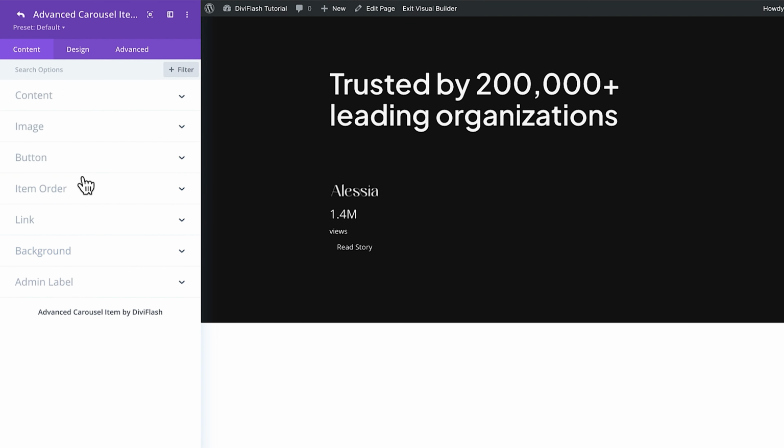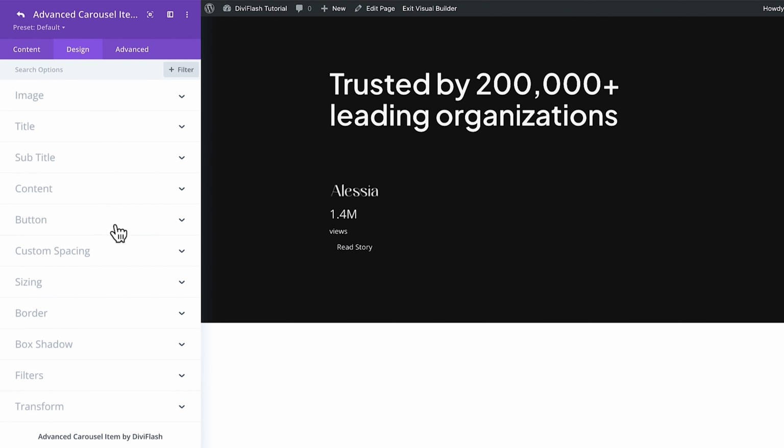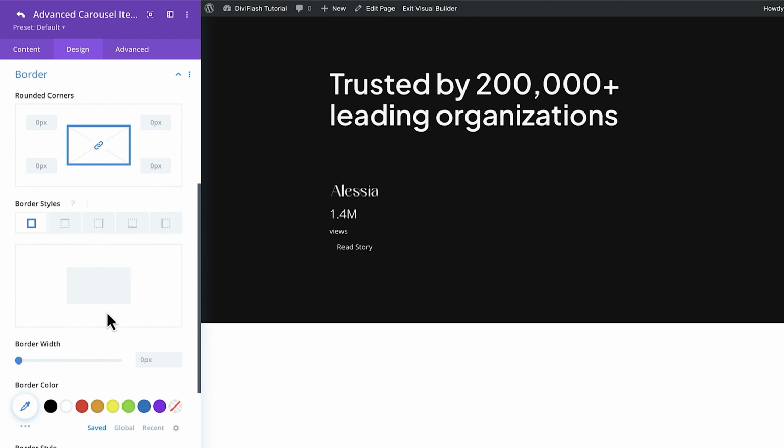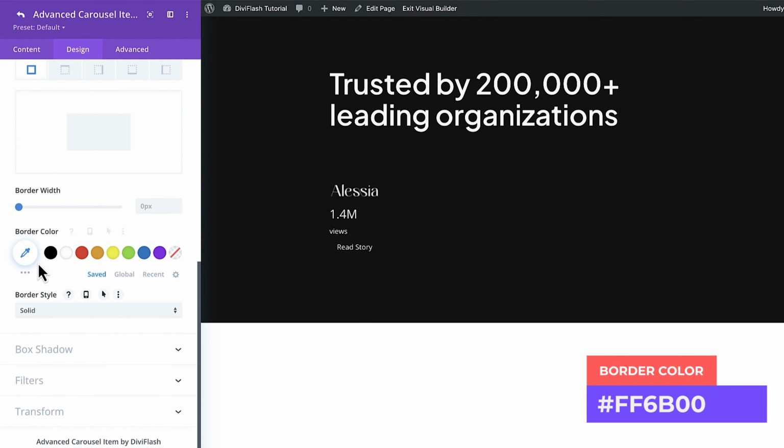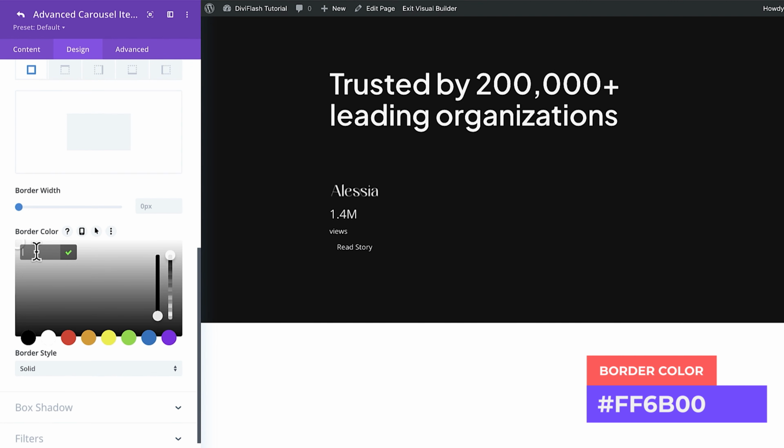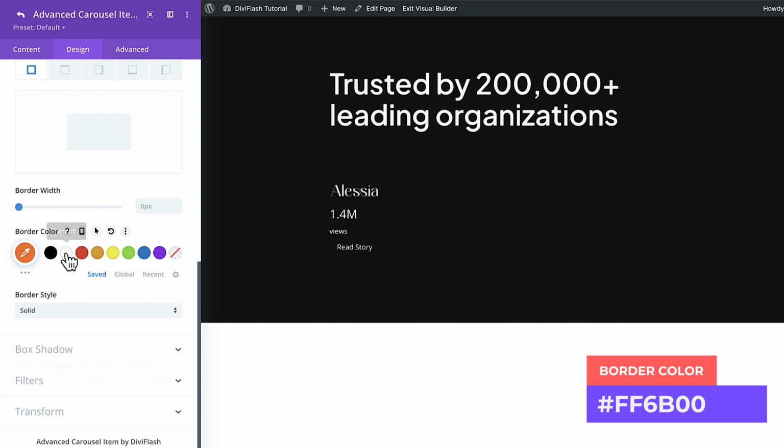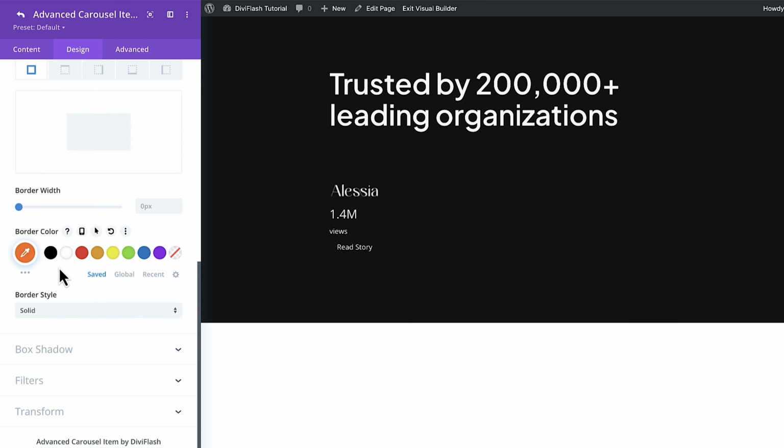Now, let's move on to the design tab. We will design everything like title, content and button from the parent design option so that it applies to all slides at once. But for the border color, we will set it on each slide because each slide has a different color. Let's open the border setting and change the color matching with the background color which we set on hover. It's also not visible.